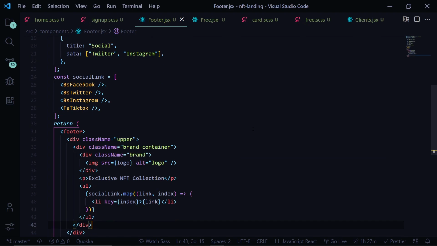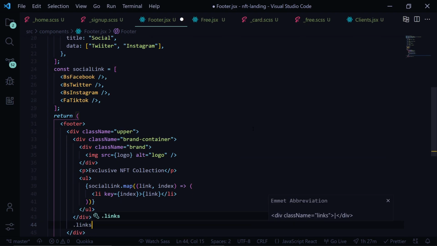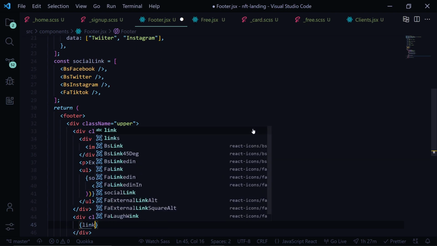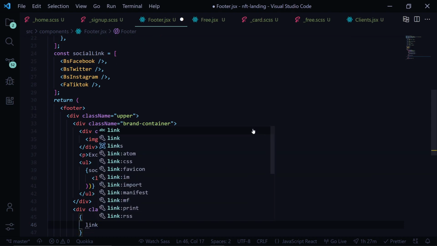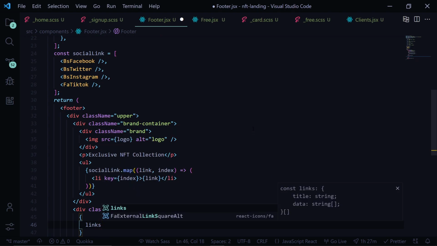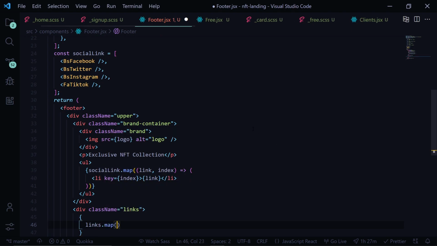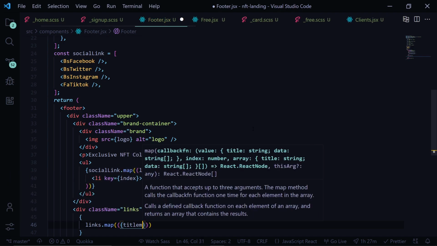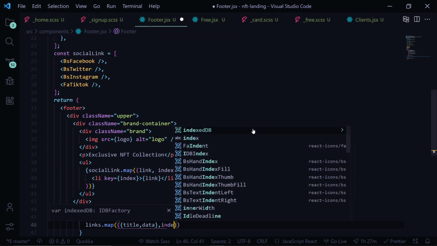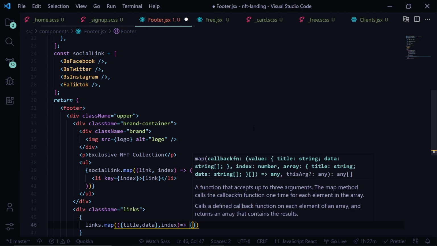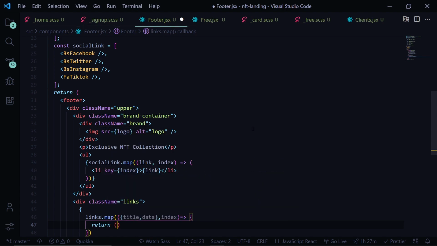And after this UL we have another div with links. First, inside this links we are going to map links dot map, destructure the title and data. We'll also have the index. We'll return the JSX.